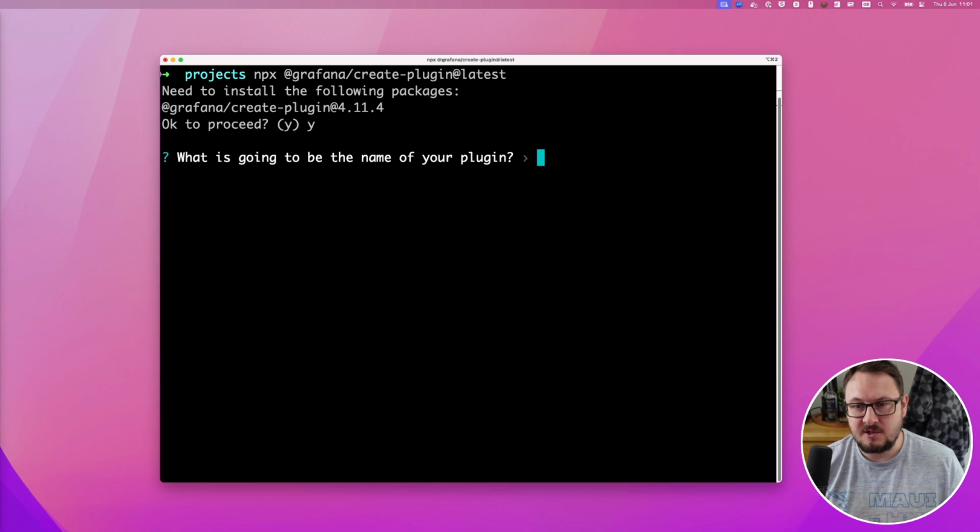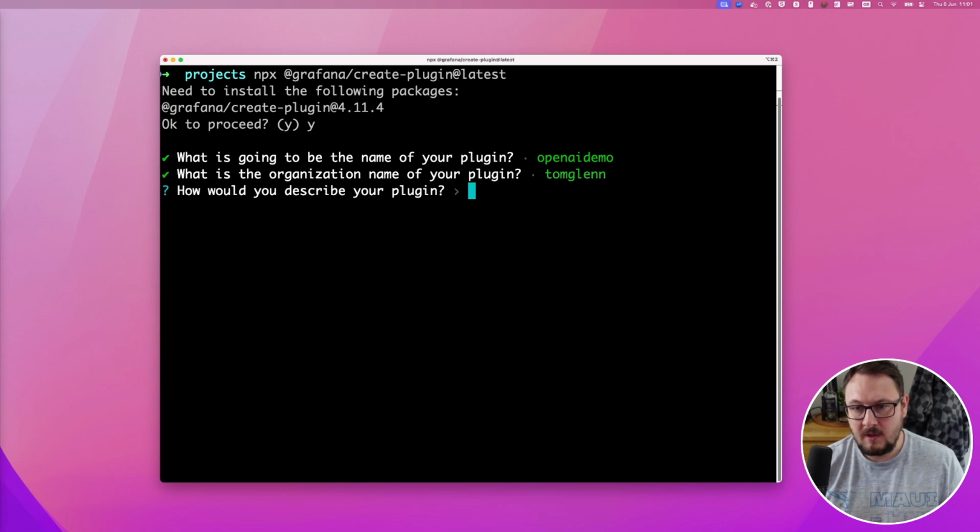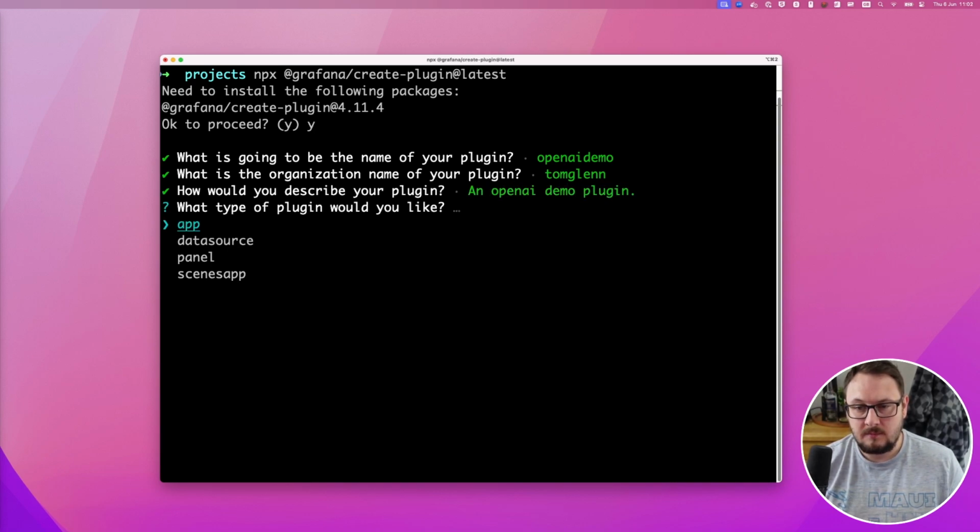And now it's going to ask us a series of questions to determine what kind of plugin we'd like to create. So the first thing it's going to ask is what the name of our plugin is. I'm going to call this one OpenAI Demo. Next, it's going to ask for the organization name. I'm just going to give it the name Tom Glenn. And then how would I describe my plugin? An OpenAI Demo plugin.